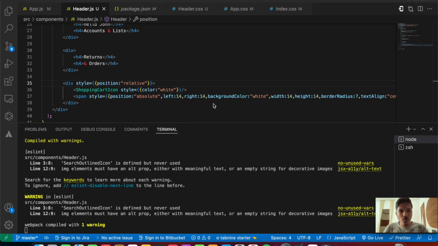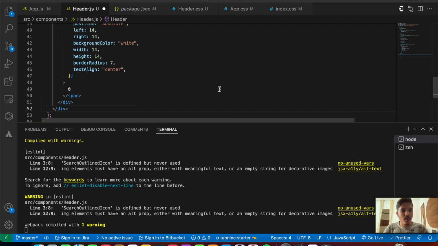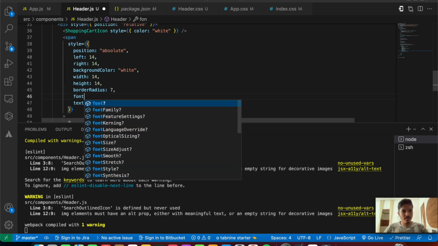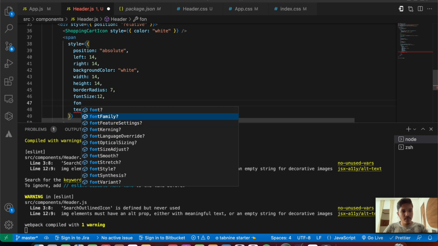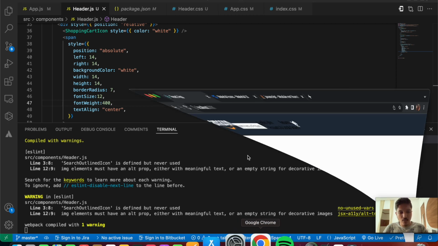Now we are gonna make the font size of the icon a bit small, right? Not the icon, basically the text. We're gonna say font size of 12, and a font weight of, let's give 400. That's good. Let's come back to our page. Yeah, so you can see that coming correctly.